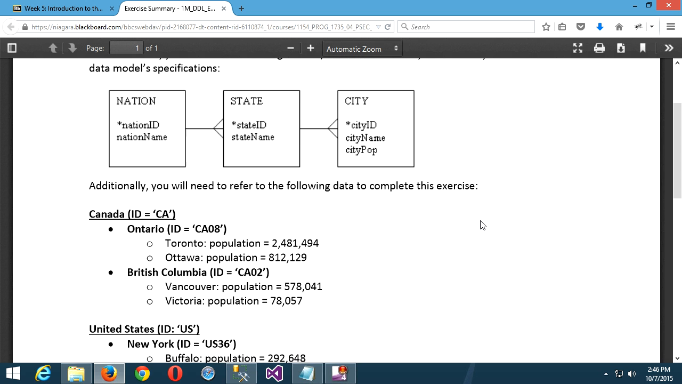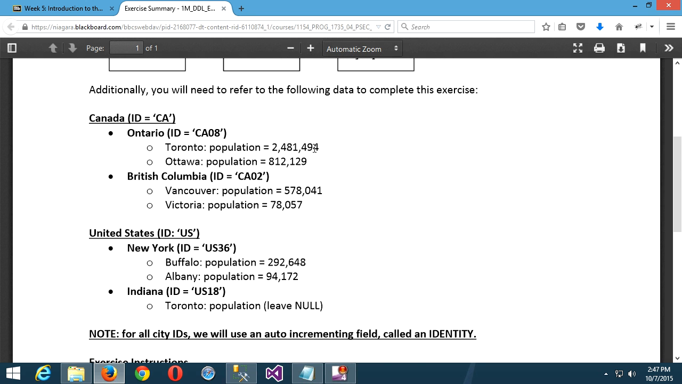Okay, so here's what we're doing, right? We have our nation, state, and city, right? We've decided on some data types we're going to use in particular for the primary keys. For those that actually did it, you probably use some sort of an integer, I'm guessing, for the population, right? And that's perfectly good.